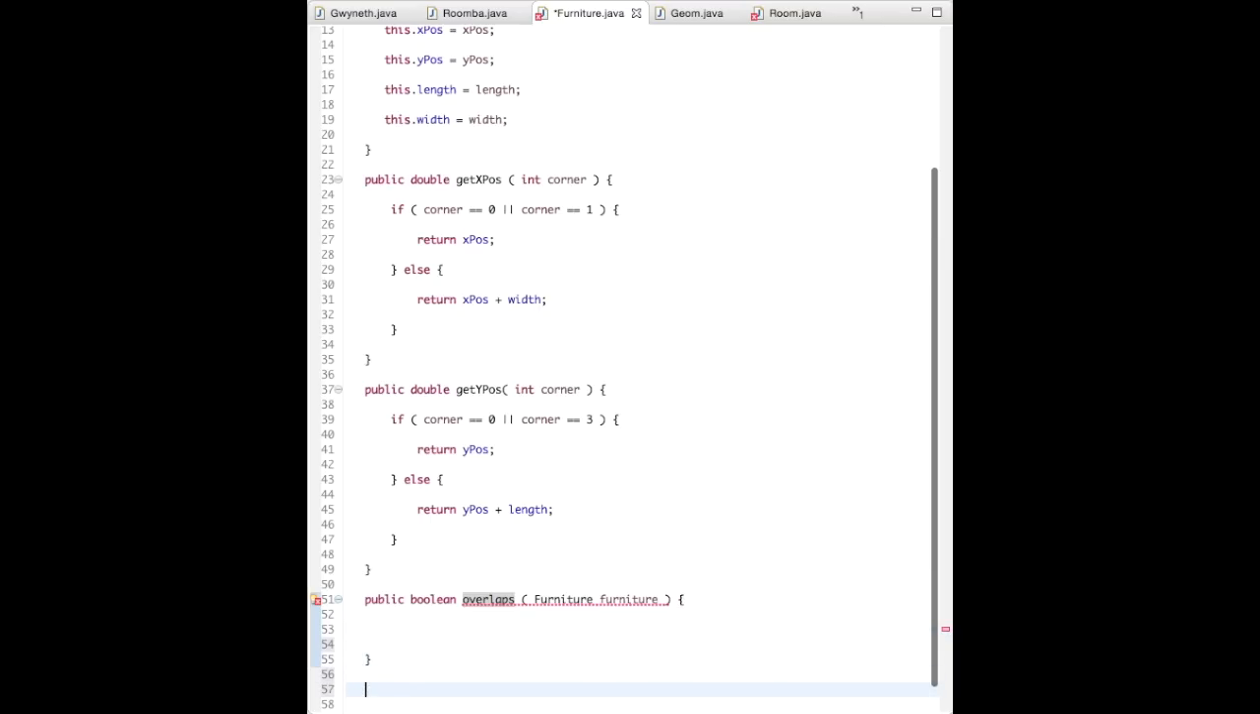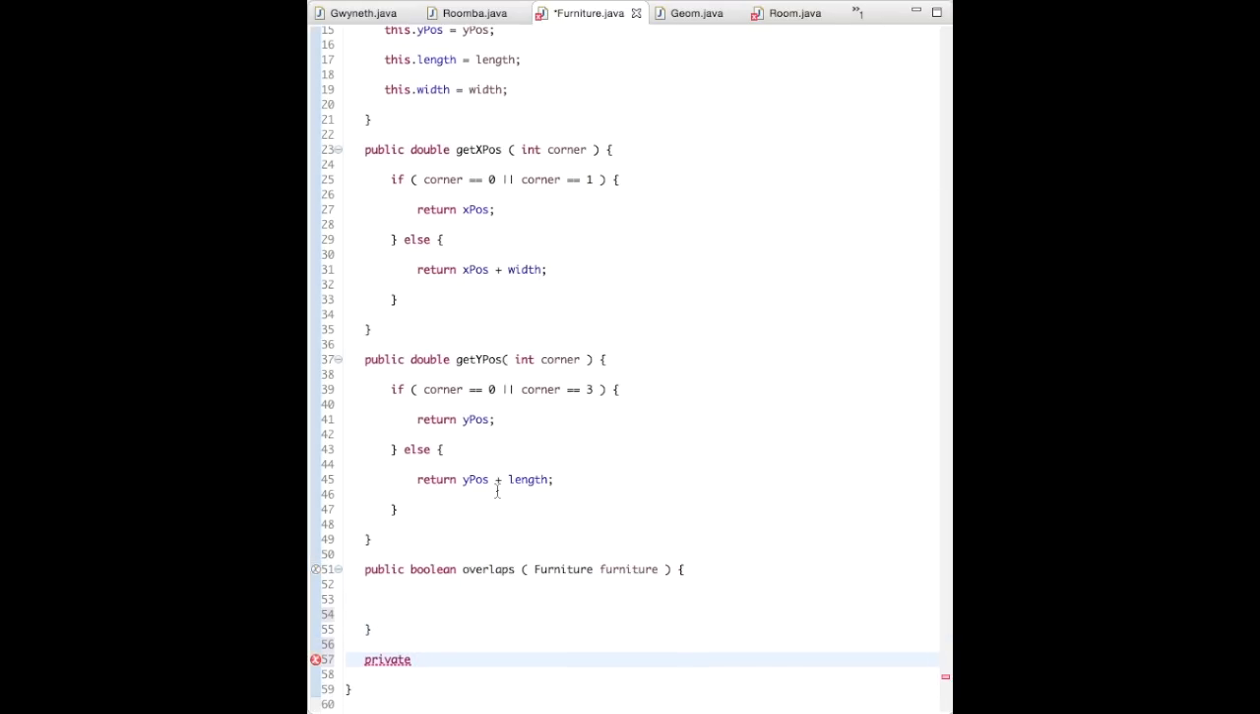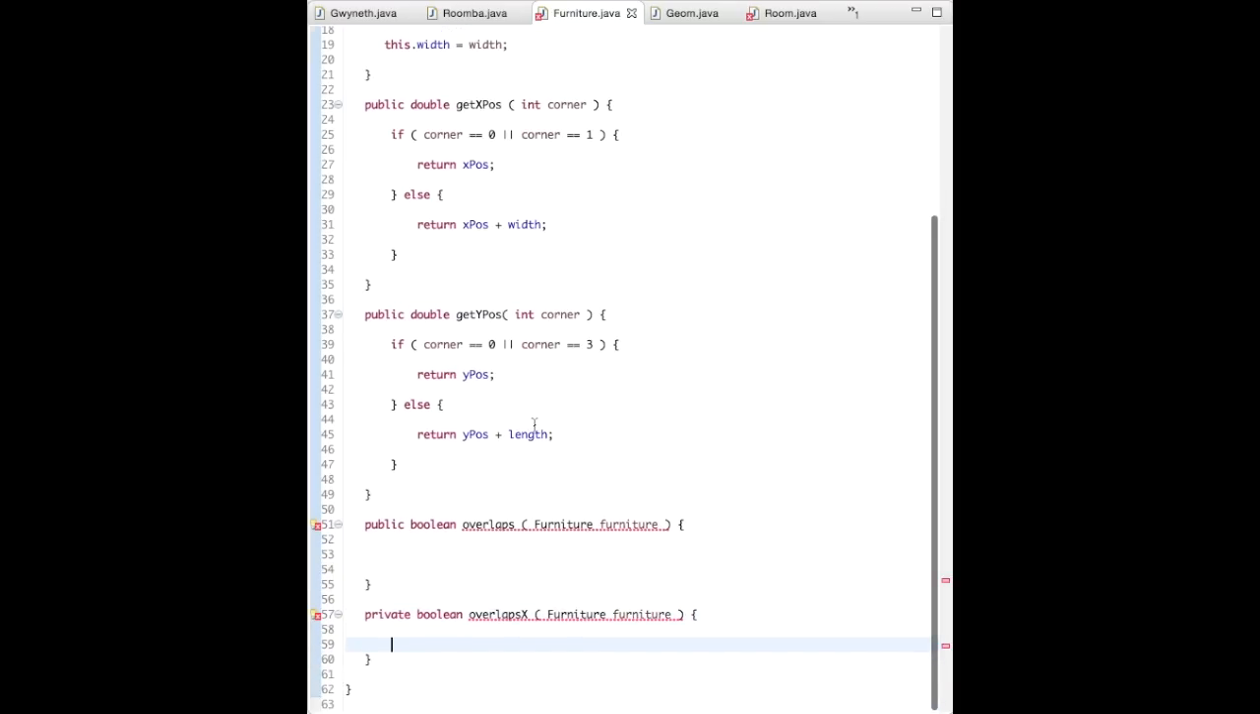Okay, so as always, to help me, I'm going to define a nice utility method. I'm going to call it private boolean overlapsX. It's going to accept a piece of furniture in the same way that overlaps did. I'm going to call it furniture again. And what it's going to say is, do these overlap? What we're trying to do here is a positive check. So we're trying to say, if there's no overlapping on the X, and there's no overlapping on the Y, then we know that they're not on top of each other.